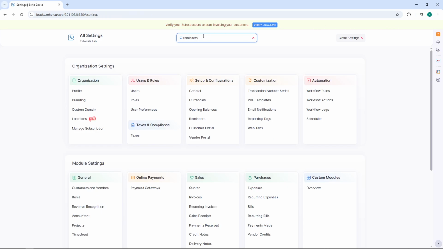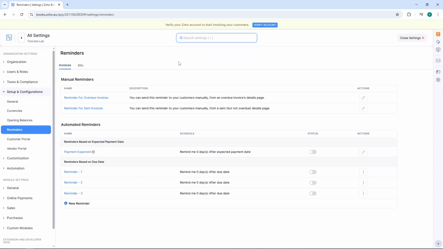Once the settings menu appears, you'll see a search bar at the top. Type in reminders and select it from the results. This will take you directly to the reminders customization page, saving you time from having to browse through multiple settings categories. On the reminders page, locate the section labeled automated reminders.